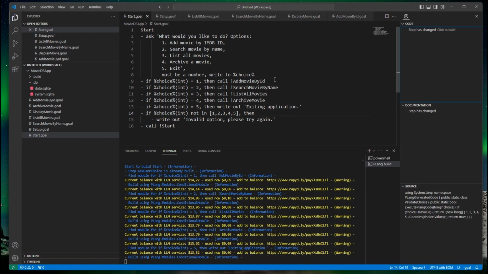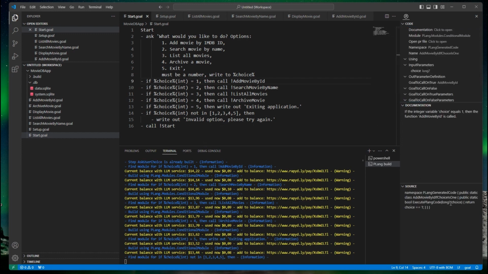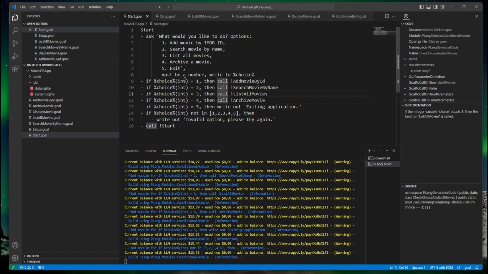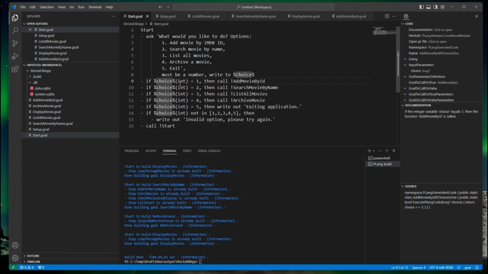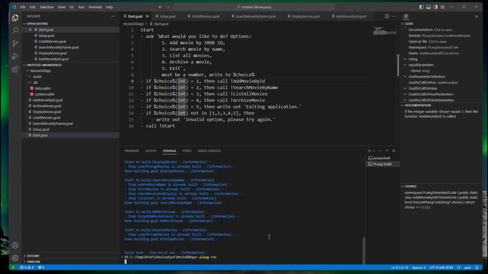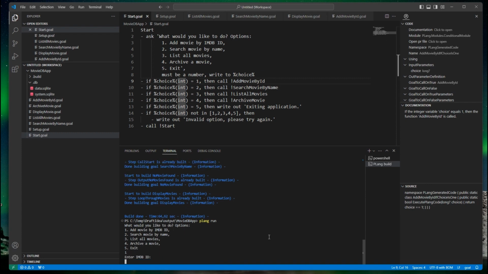Okay, it's building. Let's see if this is better. Public static long choice, yes, this is much better. Even though we set int here, plang tries to convert everything into long. It usually uses long rather than int. That might be a bug that needs to be fixed later on.